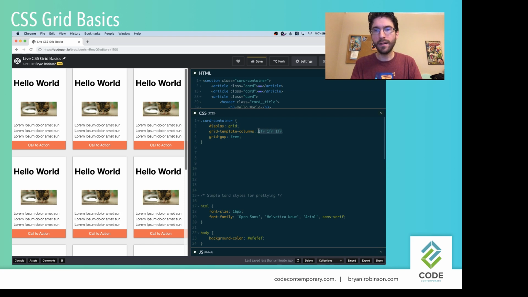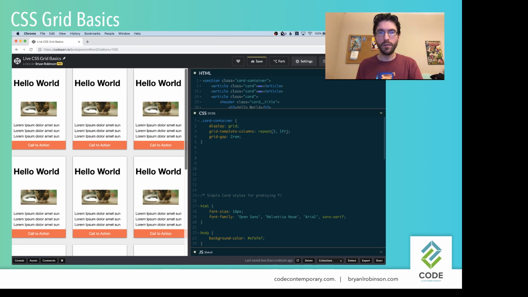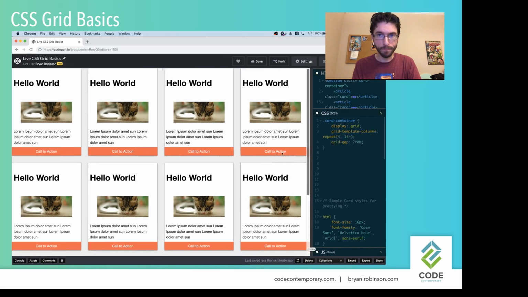So I'm going to come in, and instead of 1fr 3 times, I'm going to use the repeat function, which takes a unit, just a simple integer, how many times you want this value to repeat, and then the value itself. So now we're back to 3 columns of 1fr, but I've used a shorthand to get us there. I've used this function, and if instead of 3, we want 4, we change that one value, and we get that moving up.